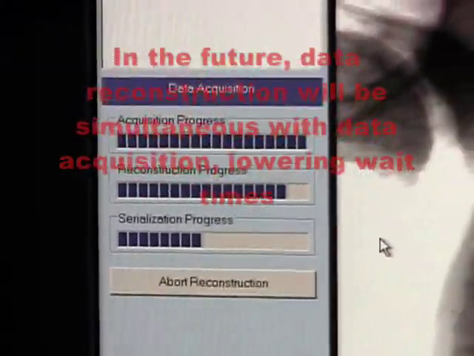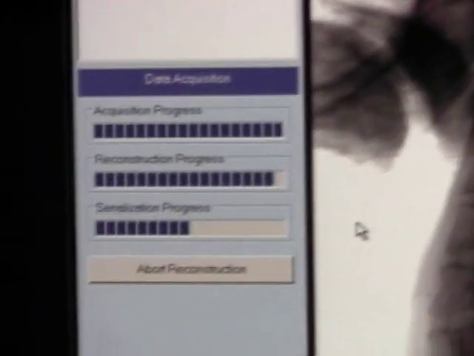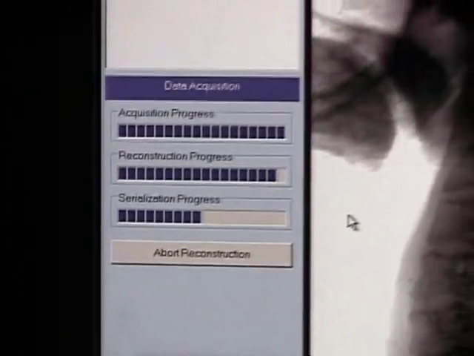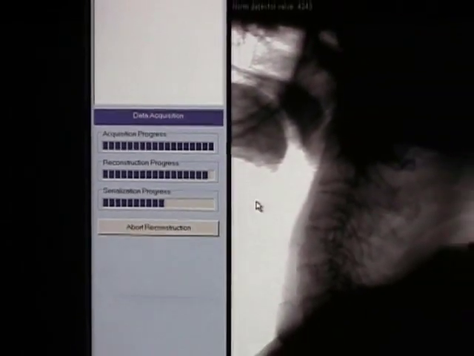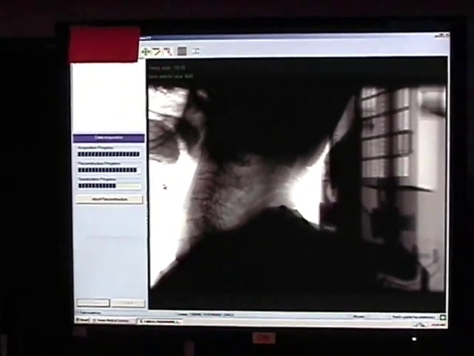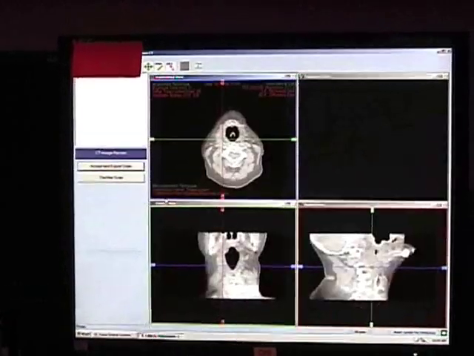So now the reconstruction speed at this moment in time is still about two and a half minutes or something like that. However, always looking to the future, in the next release of software the reconstruction time will be similar or equal to the scanning time. So by the time the scan is done, the reconstruction will have been completed. And that will require some hardware.